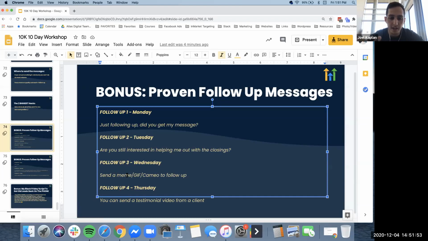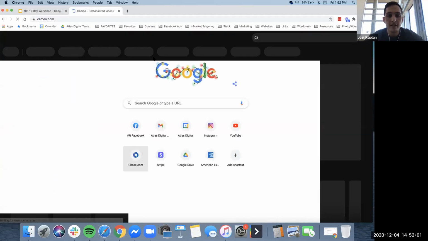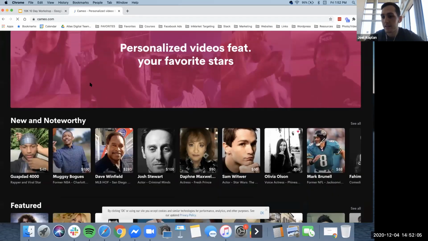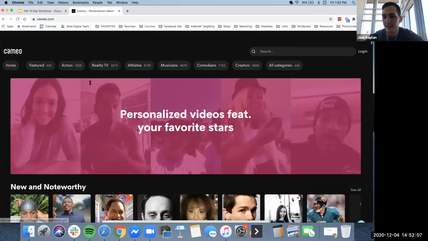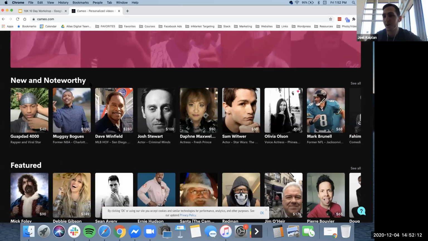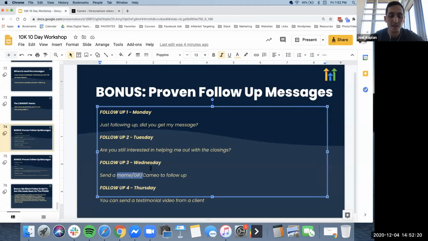Follow-up 3: I like to switch it up and do a meme or send a GIF. I don't know if you guys know this website. You can even hire famous people to create follow-up messages for you. So you can hire like a famous actor from The Office. Be like, yo, why are you leaving Joel hanging on this Facebook Messenger conversation? So just something a little bit more fun.